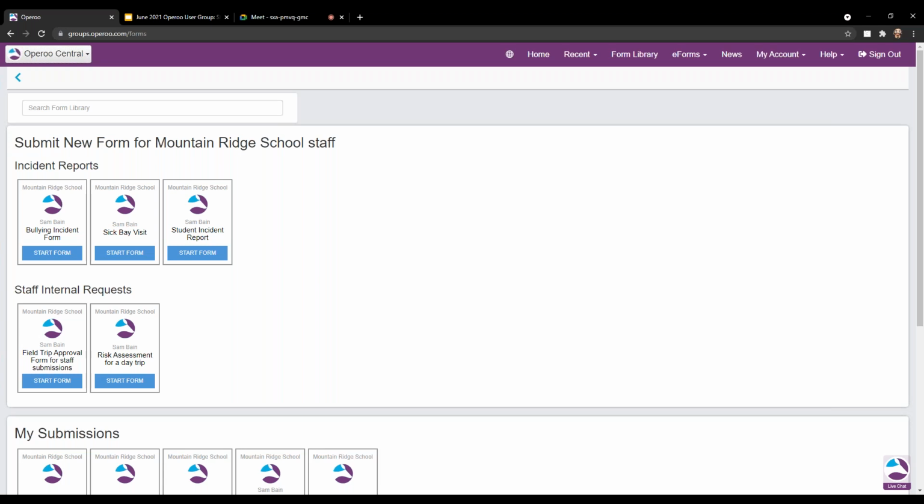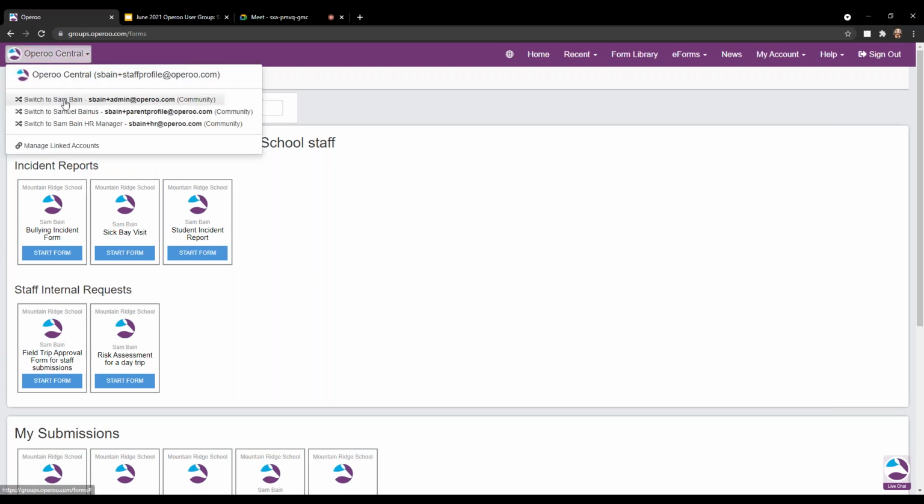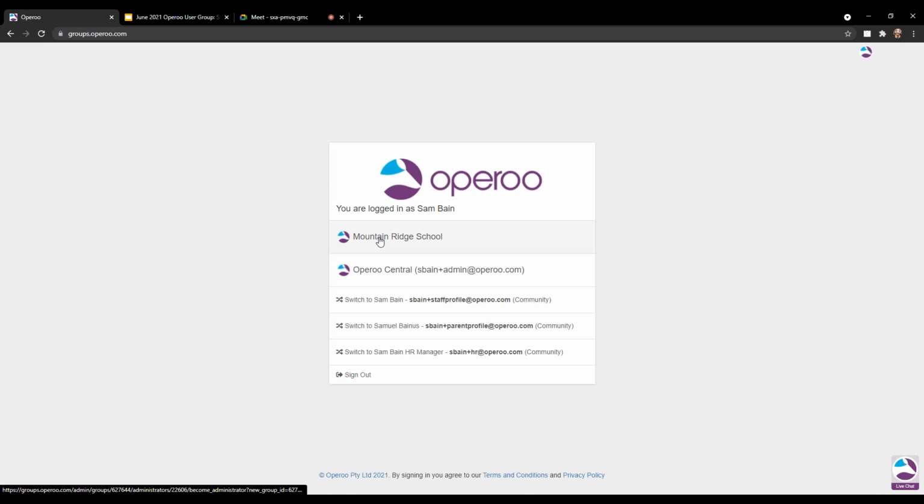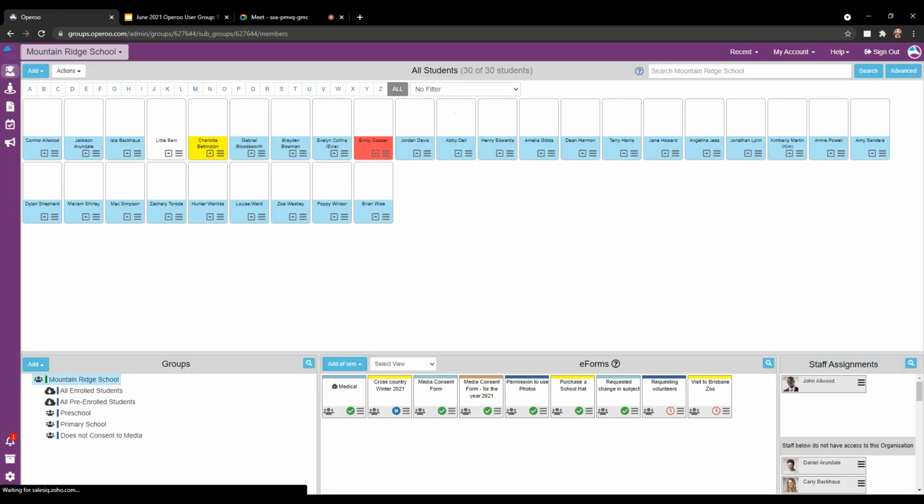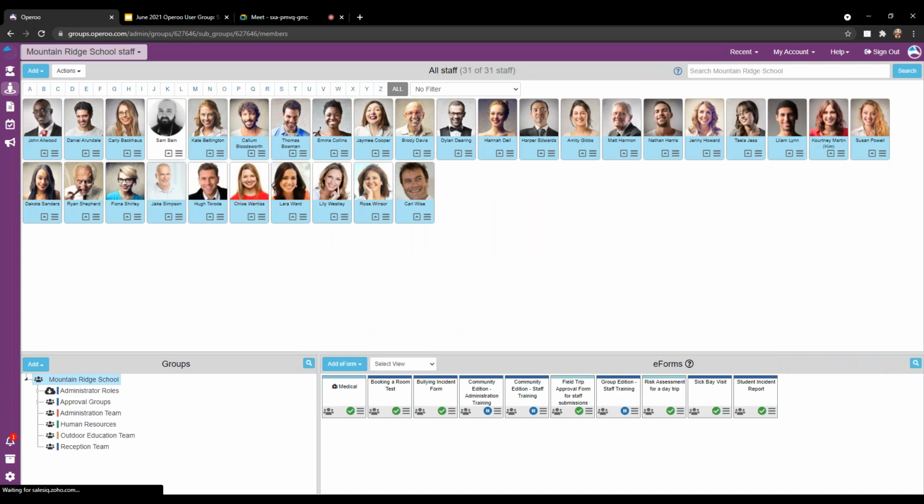So now that we've looked at our current forms, let us go and make a new form together for an expense reimbursement form. Let us switch back over to our administrative view and go back into Mountain Ridge School and go to staff. Before we create our reimbursement form, we need to ensure we have our appropriate staff groups set up. If I go to our staff section, you can see that I've created groups for different areas of my organization, as well as a high-level group called approval groups, which has various staff groupings for different processes.